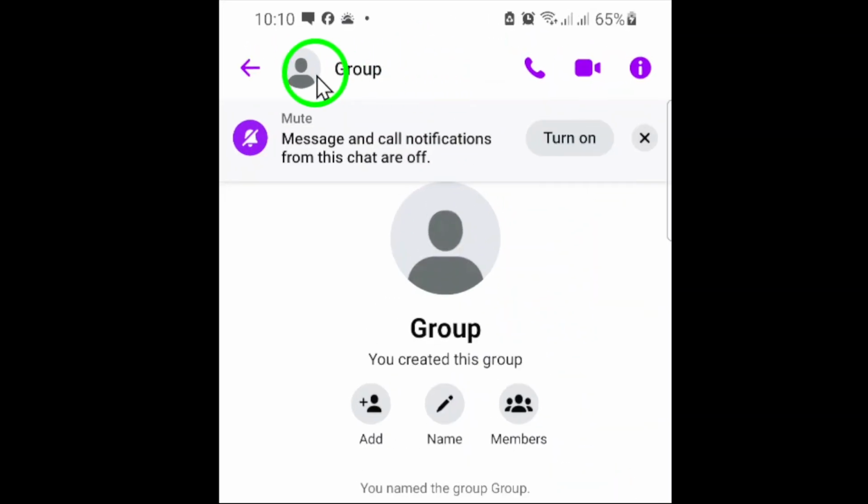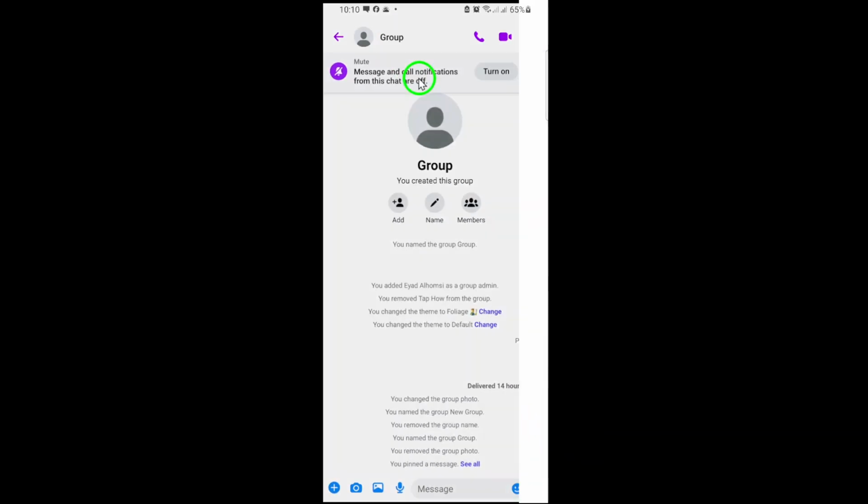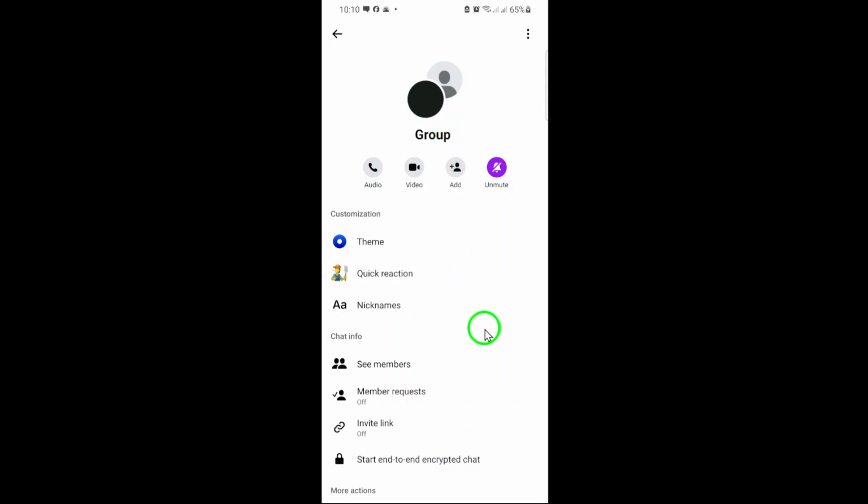Now, focus your attention at the very top of the screen. You'll see the name of the group. Tap on it. This will open up the group settings, where you can customize how you receive notifications and other options.